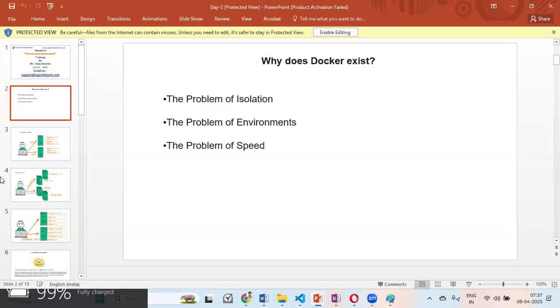So each of the tools we are going to learn in this course, Docker, Kubernetes, and some more ancillary tools, all of them have been there in the industry, and they are here to solve a particular problem. So today we will try to understand why does Docker exist? What problems does Docker solve?